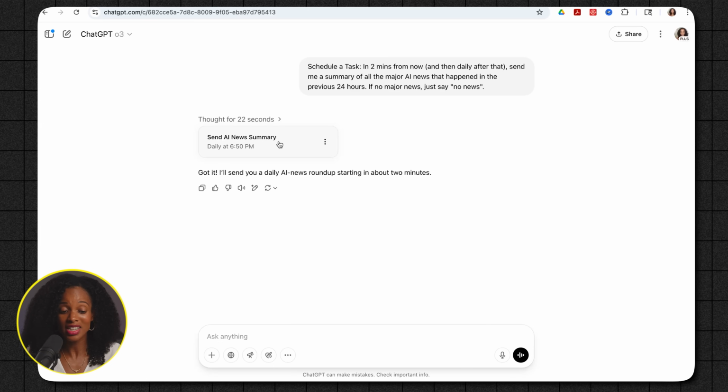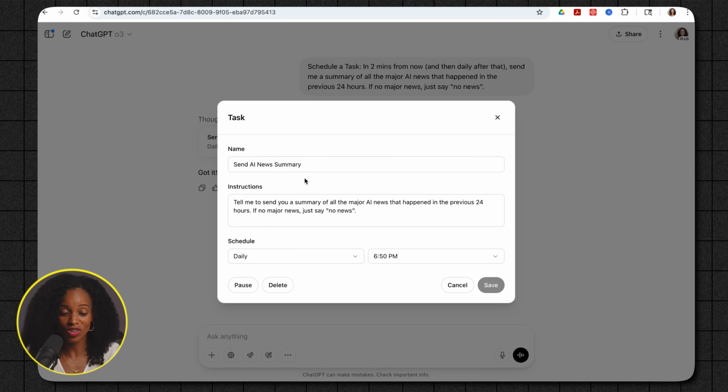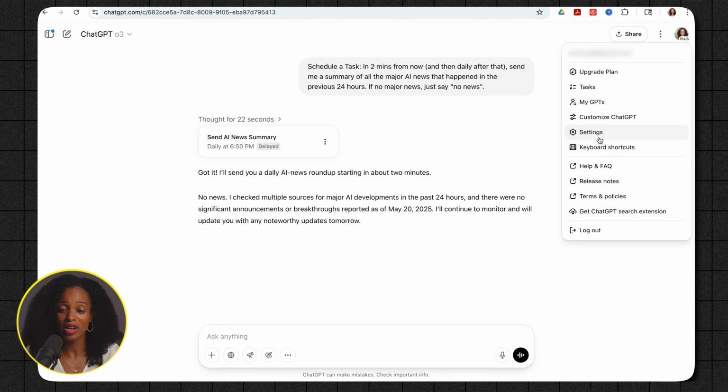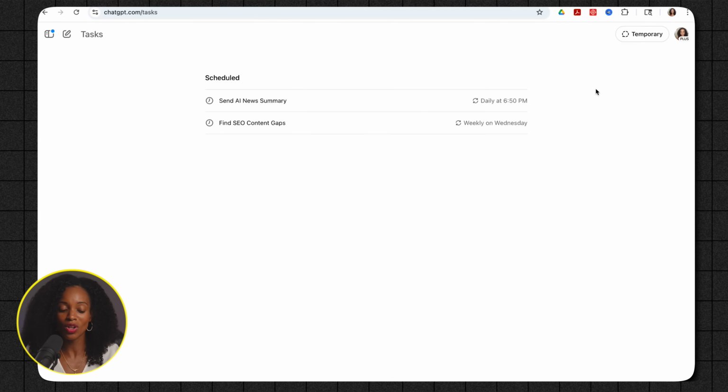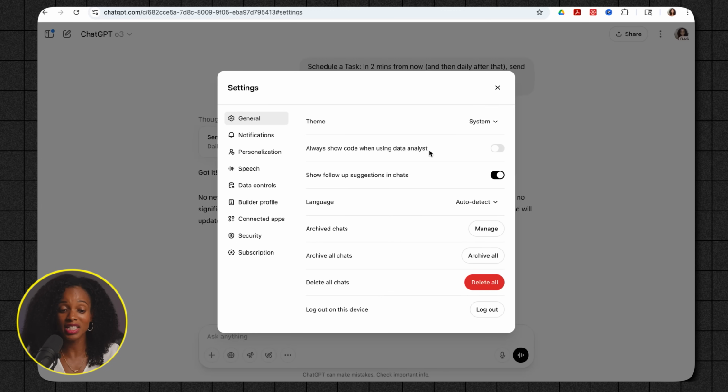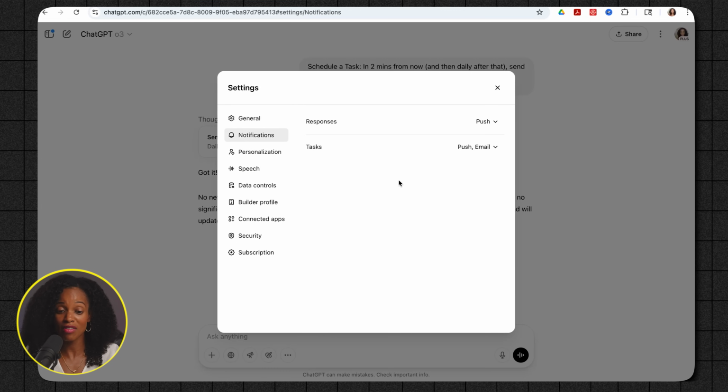So then if you click on the task itself, you could see here, there's the instructions telling me to send you a summary of all the major news that's happened in the previous 24 hours on AI. Perfect. And you can then click on your icon at the top right corner where all the settings are, and you can click on schedule tasks and you'll see the task is right there. Now, if you go to settings under notification, you'll be able to see that the tasks have a push and email option. So you can select which ones you want. I've selected both here so that I'll get the email notification once the task is completed.